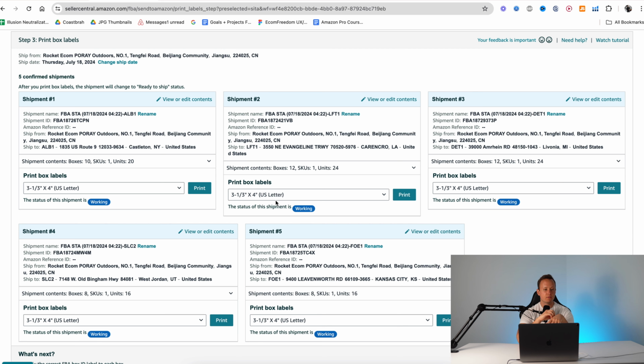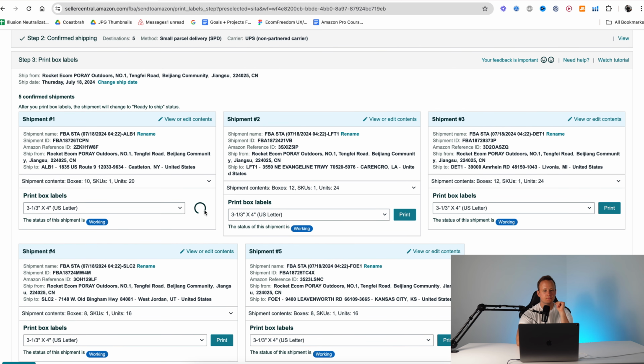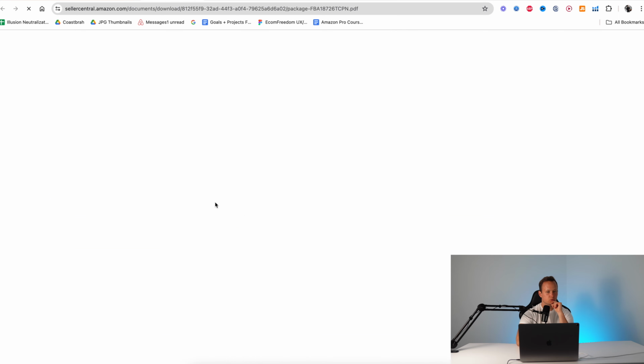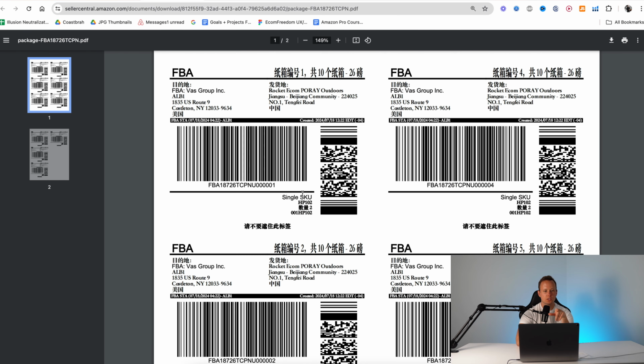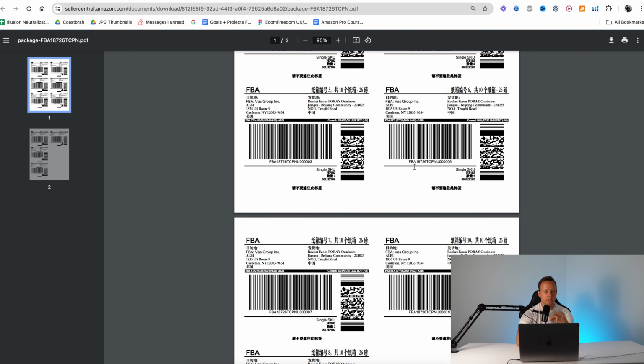So that means that on every single box, you can see here, 10 boxes, 20 units, 24 units, 24 units, 16, 16. So that's how it's split. So it wants 20 units in Castleton, New York. It wants 24 units in Carencro, Louisiana, 24 units in Livonia, 16 units in Utah, and 16 units in Kansas. So now I click on print, and now this is going to open up a PDF of the carton label. So every single one of these, so this square right here, every single one of these goes on each individual carton.